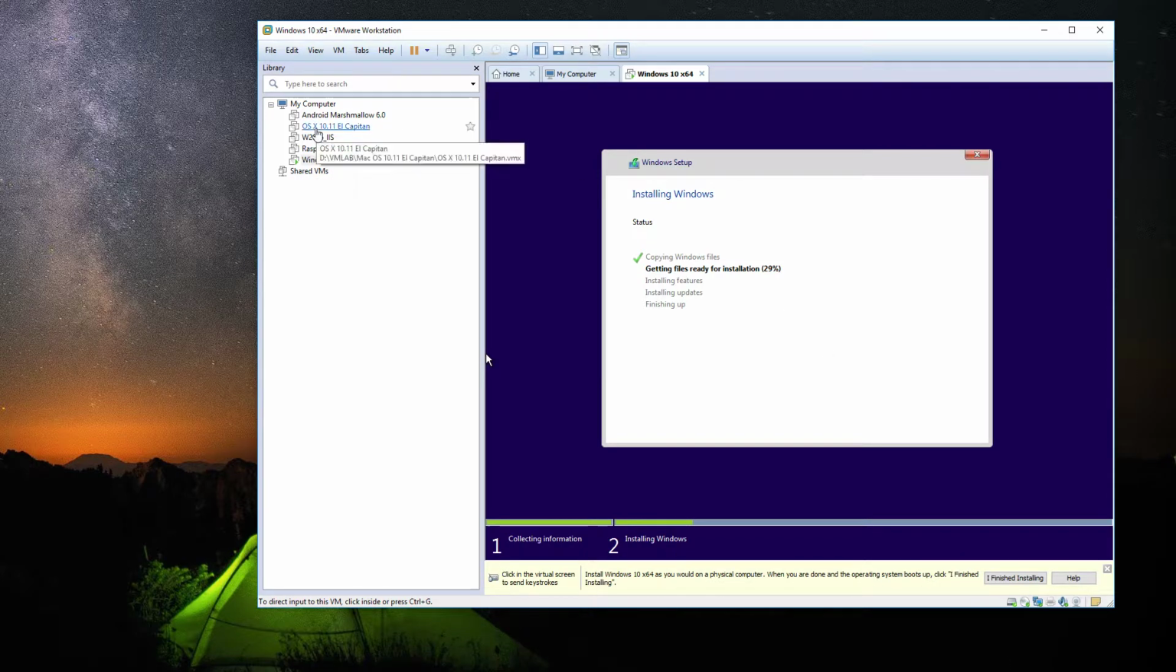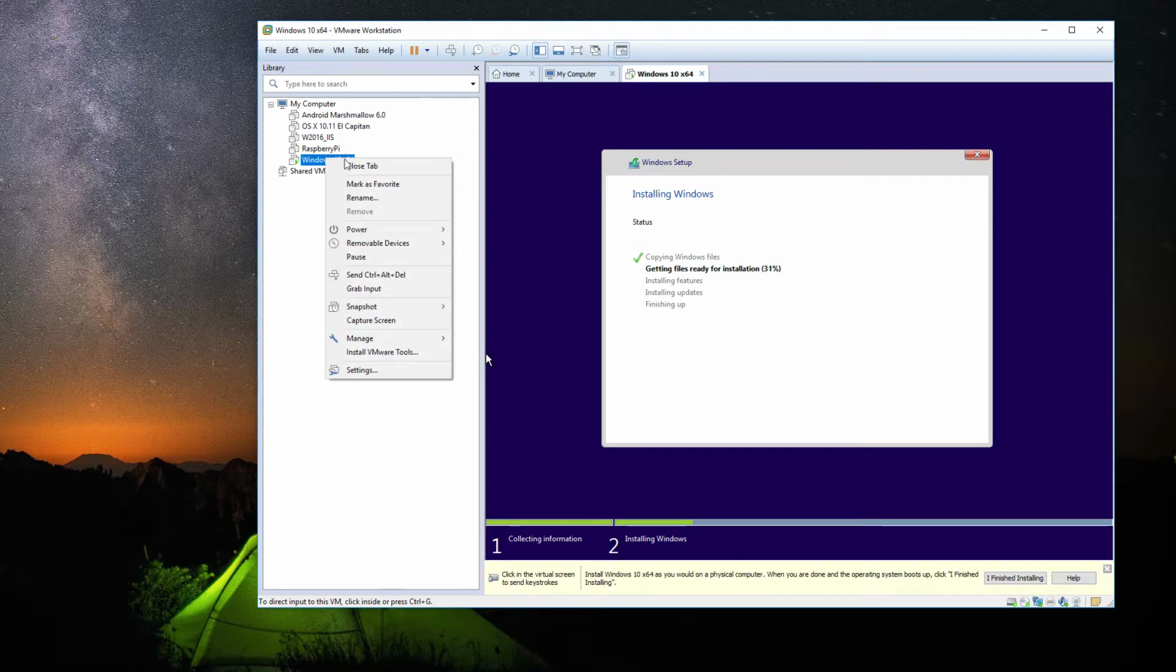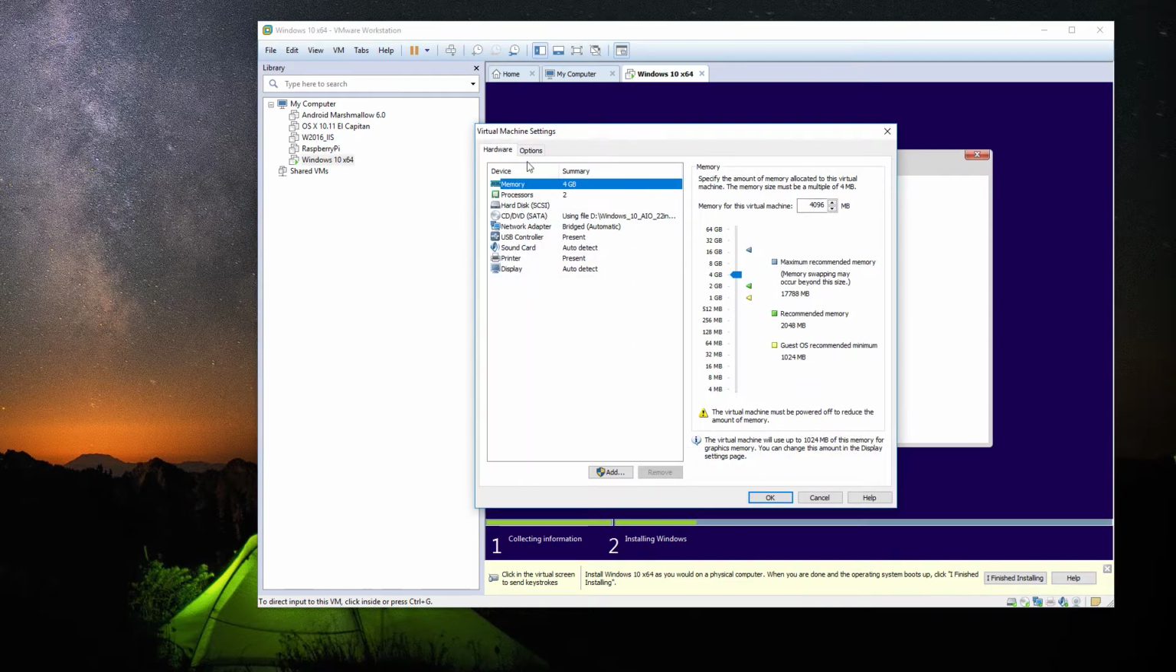So I'll just right click on here, show you what that means. Let's go to settings. See how it says install VMware Tools. Now you can't do that while Windows is installing. So let's let Windows install, and let's go over our hardware.